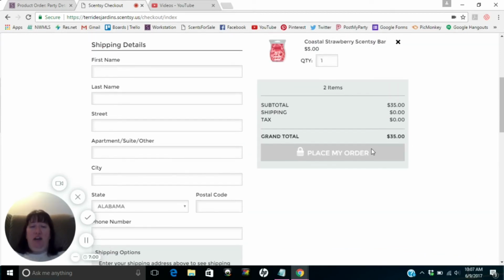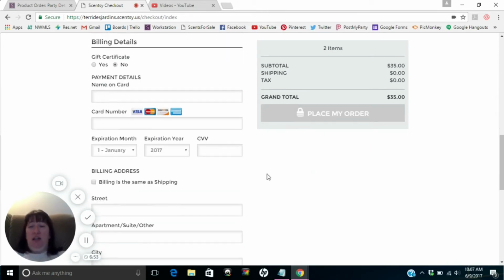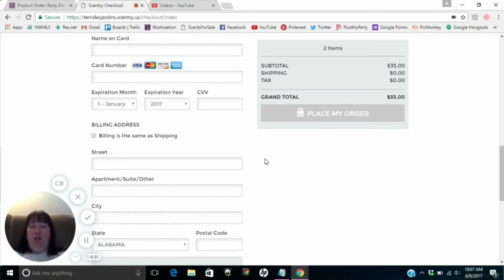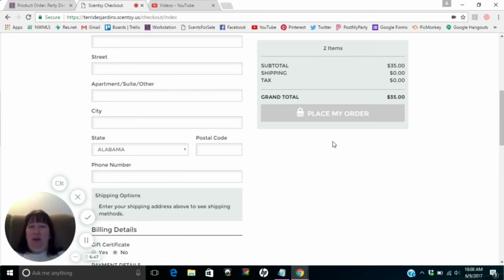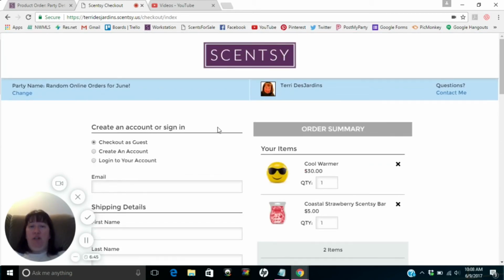Once everything is filled out, the place my order button will appear. And you're going to place that order. And then you're going to be done. You're going to have it shipped to wherever you want. So you've placed a $35 order that's going to get credited to the party, and you're going to earn rewards on it, but you don't have to wait till the party is closed out for you to get this order. It's going to come to you right away.